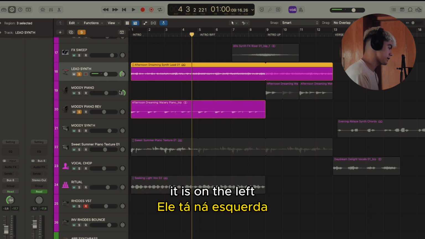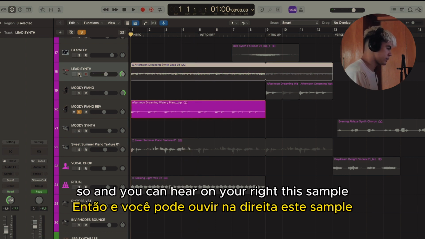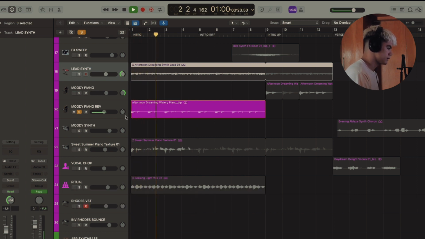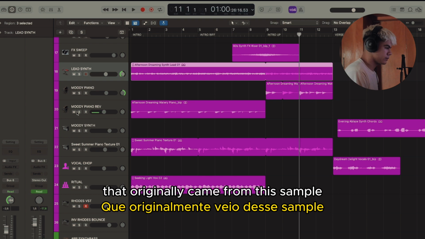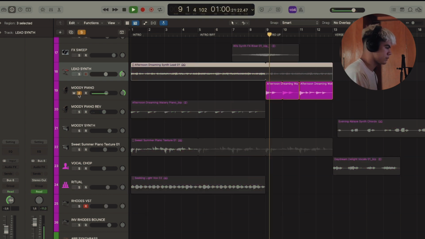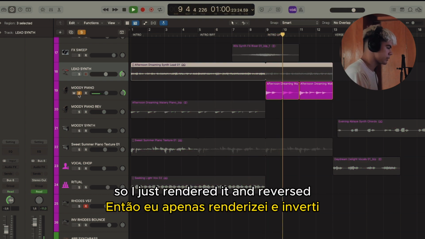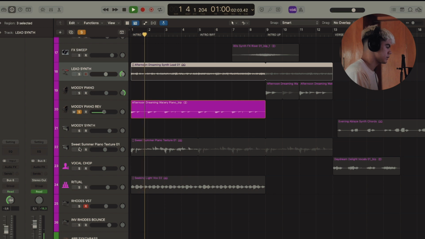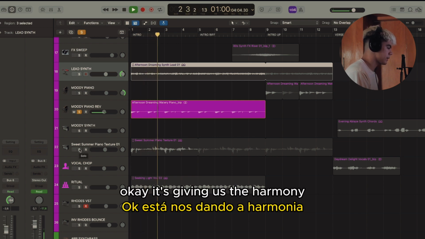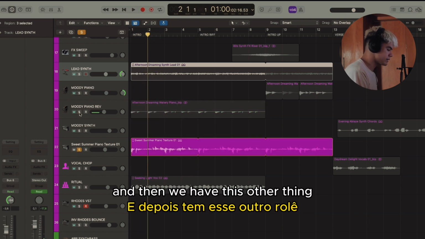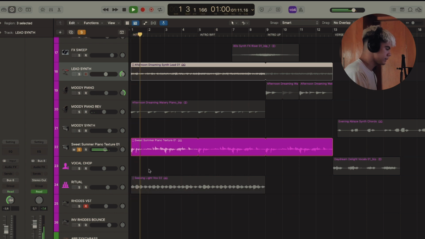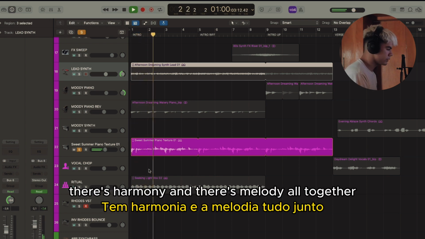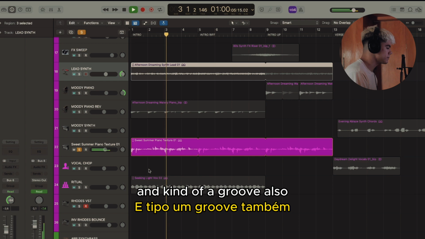And with it, it is on the left. And you can hear on your right this sample that originally came from this sample. So I just rendered it and reversed, and I got this result. Okay, it's giving us the harmony, and then we have this other thing. There's harmony and there's melody all together, and kind of a groove also.